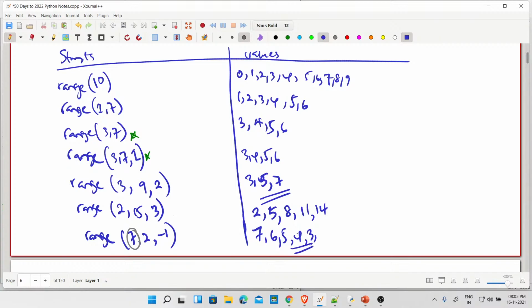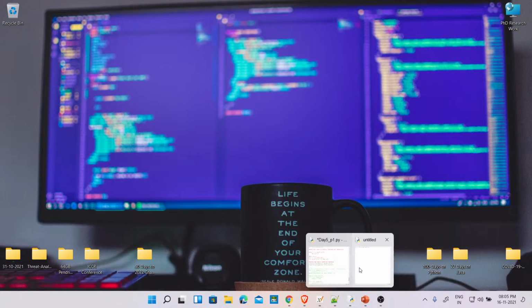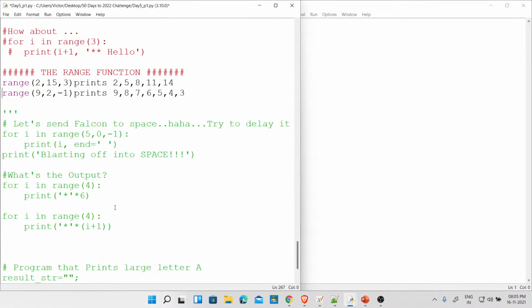So this is what I want you to pay close attention to, and we're going to do something now. How many of you have watched Falcon X? I think it's the Elon Musk company sending rockets to space, right? So let's use that to count down. Let's use the same function to count down. Remember, we want to do a reverse printing, right? So let's send Falcon to space.